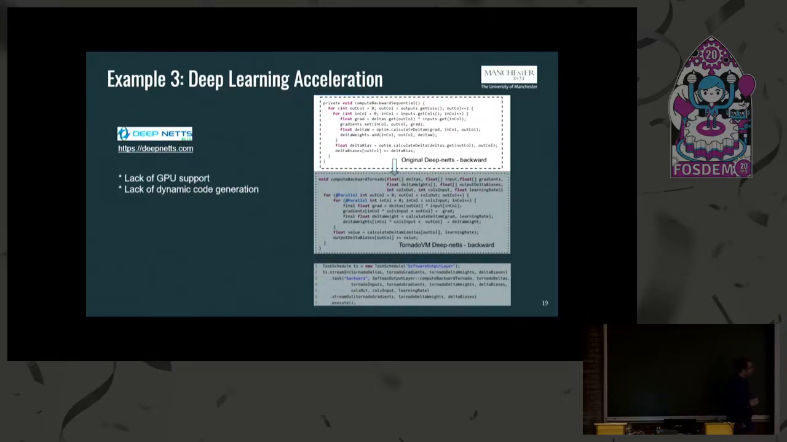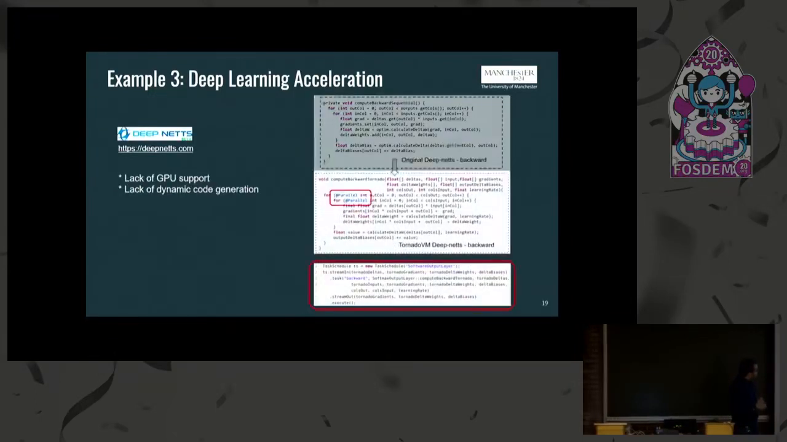So on the right side, I have an example of how we accelerated a part of DeepNets, the backward propagation method. This is the original code of DeepNets, and these are the changes that we made. We added the parallel annotation, and then we created a task schedule for this particular method, one task. And we specified the input and output of the method to go to the hardware. So we achieved up to 8 times higher performance for large data sets.